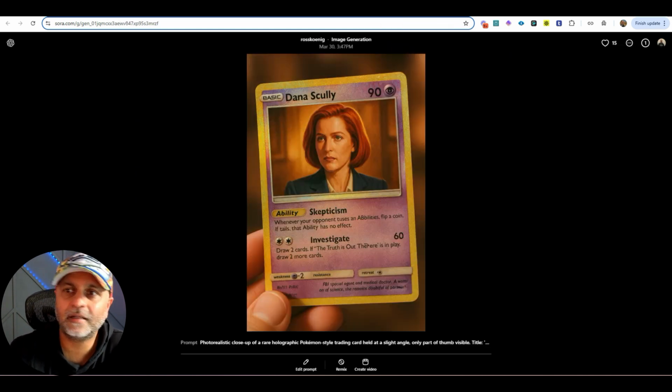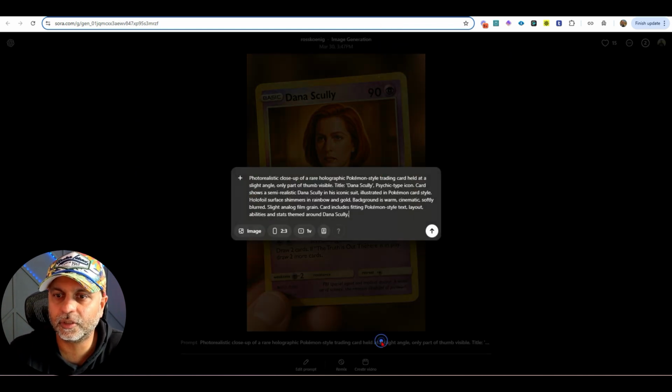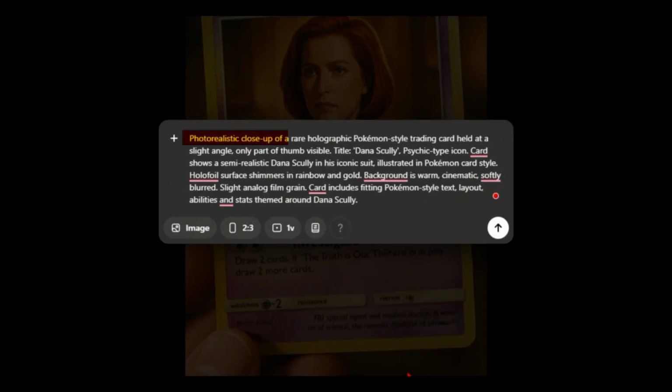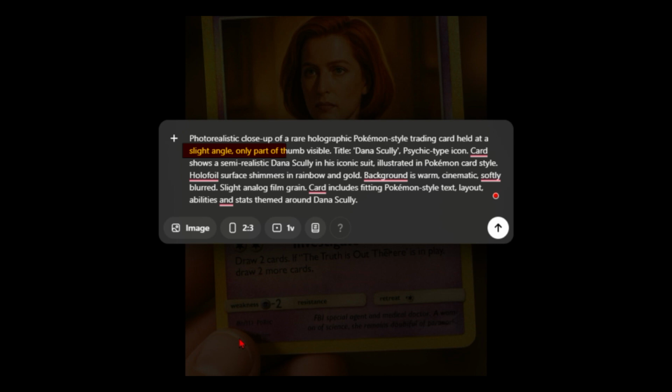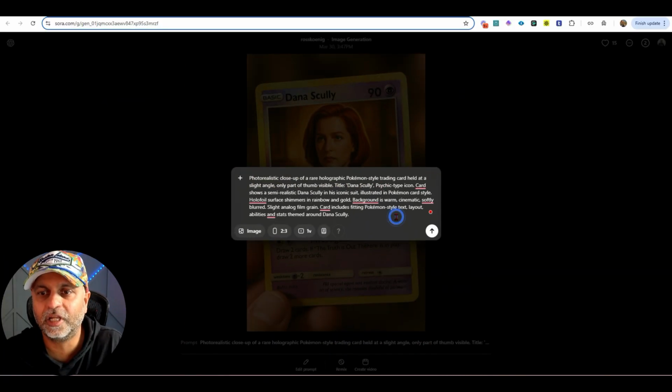But while we wait for that, let's continue to this one. So this one is a photorealistic close-up of a rare holographic Pokemon style trading card held at a slight angle. Only part of the thumb is visible. So you can see, as I'm reading this, you can see all these details in the back, held at an angle, only the thumb visible. Like that's crazy. Title is Dana Scully. And again, we can try this.